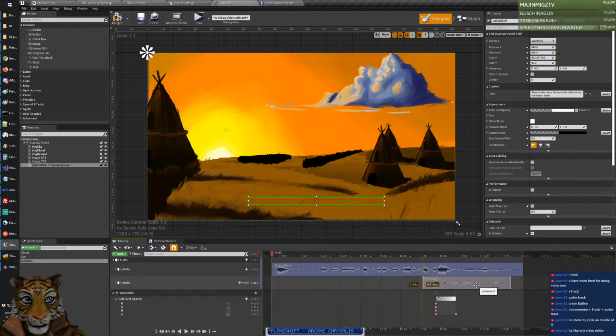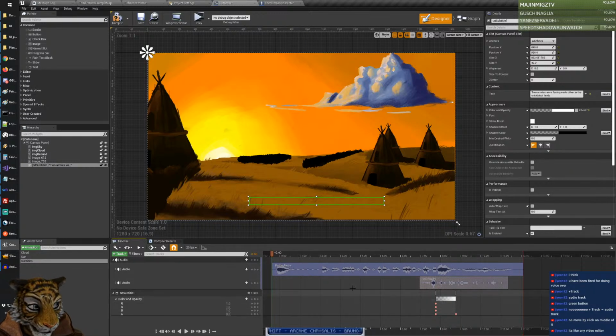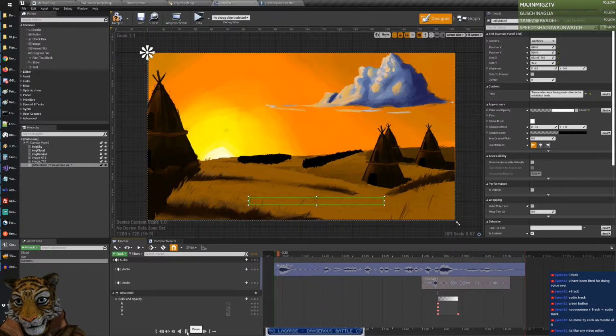Oh my god, it's like a video editor. This thing is like a video editor. It's doing so much. You can move. It's insane. It's incredible.